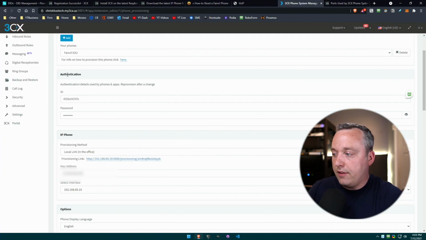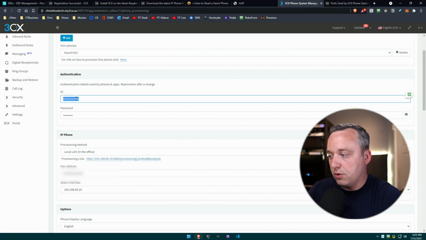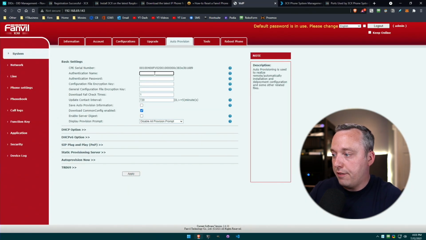We need to add the authentication ID and password, which we'll go ahead and copy our ID, go to auto provision. Under authentication name, we put our ID in. For the password, we put that in, and we simply hit apply.